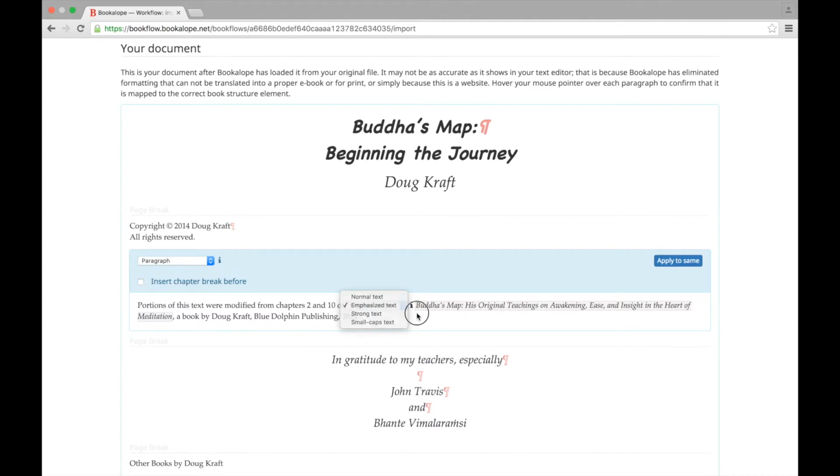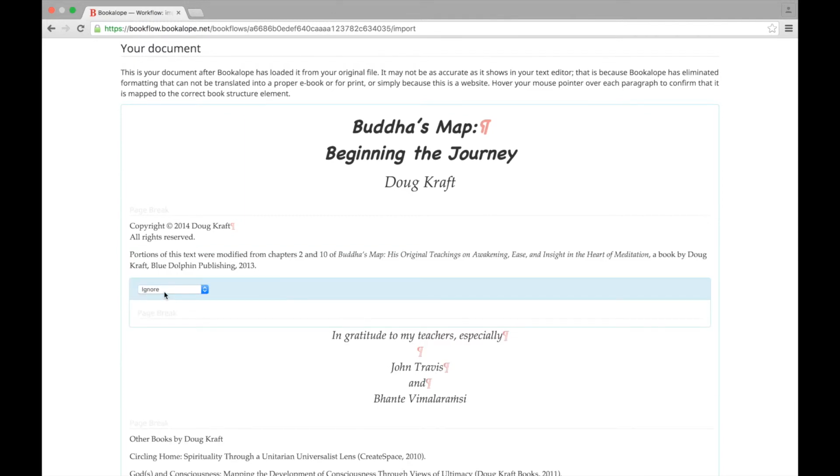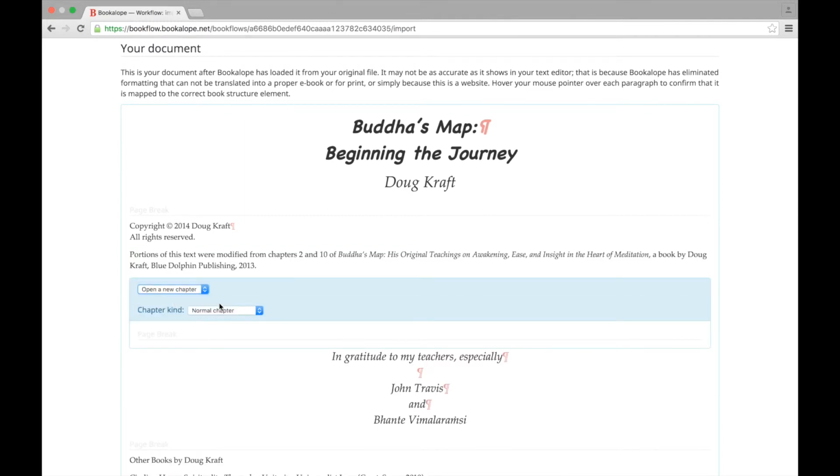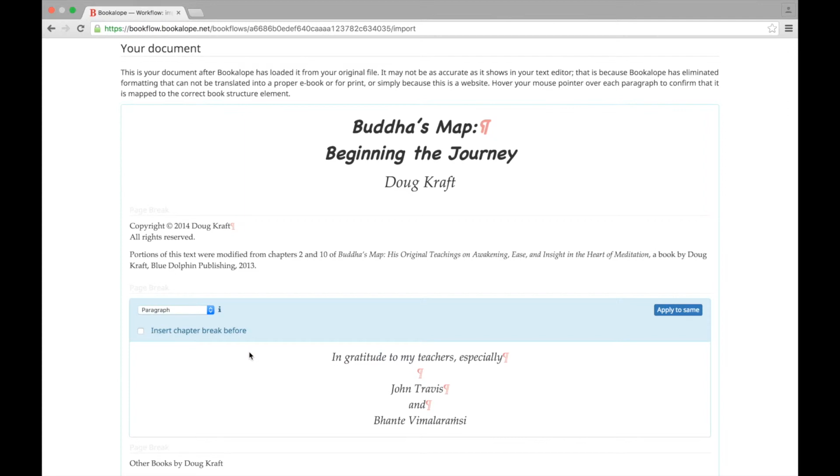The following page break needs to open a new chapter again, and this chapter is our book's dedication page. Then the next paragraph is just a normal text paragraph for the dedication chapter, and we move on.